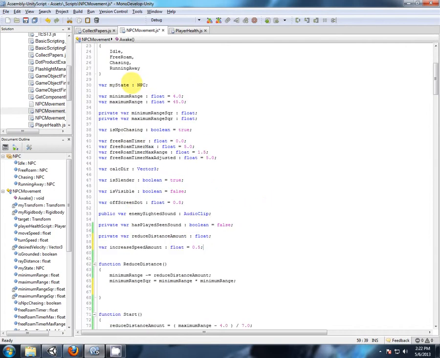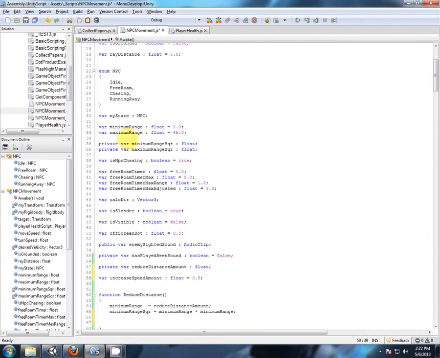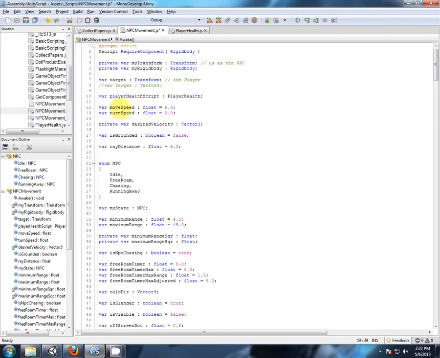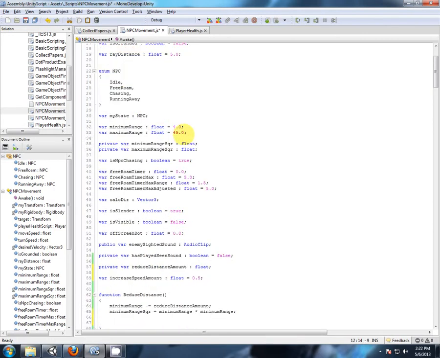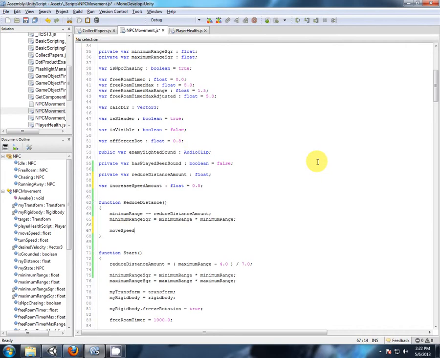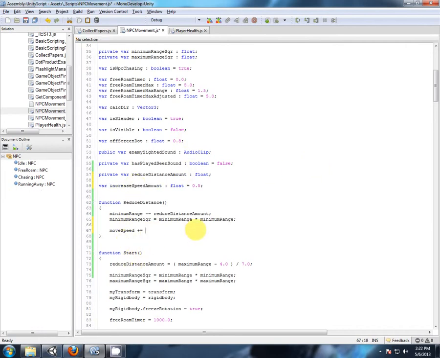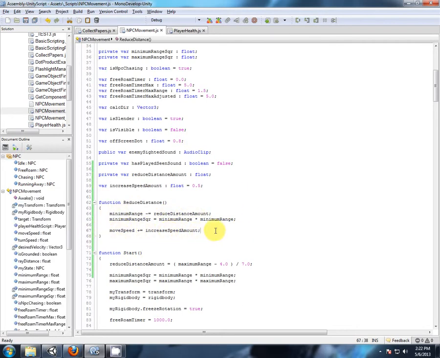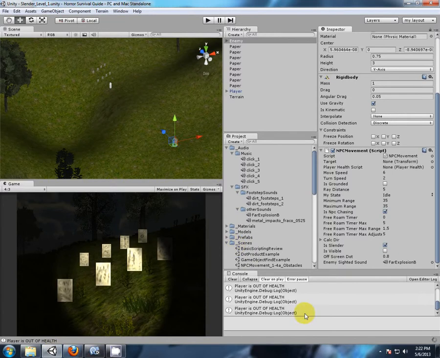And then, where do we use the speed of the player? Move speed. Let's say move speed, add to move speed the increased speed amount. So at the same time he would reduce the follow distance and he would start to move faster. And that's about the last of the functionality. That's everything that was existing in the old guide.